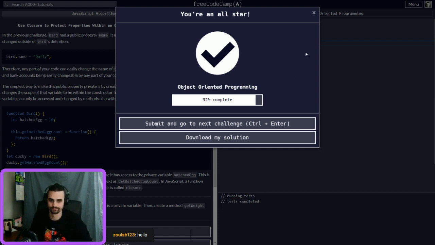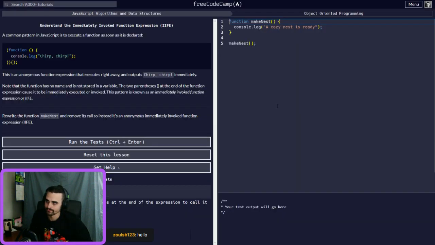Whew. Okay. We're near the end. We are almost there. So a common pattern in JavaScript is to execute a function as soon as it is declared. This is an anonymous function expression that executes right away and outputs chirp chirp immediately.